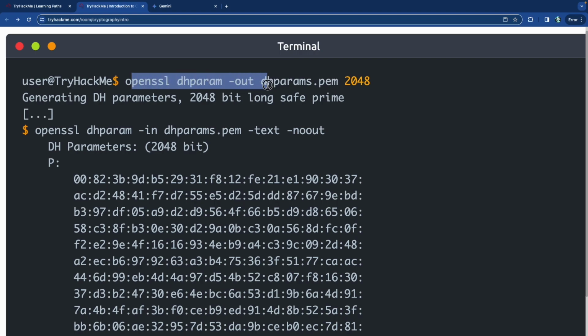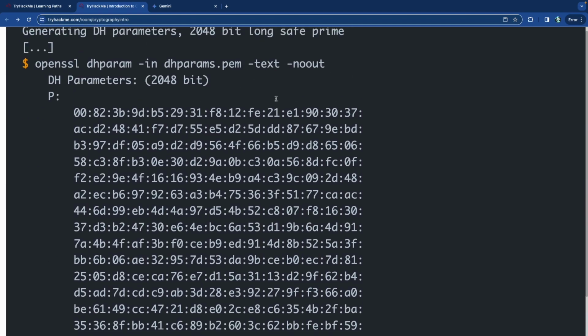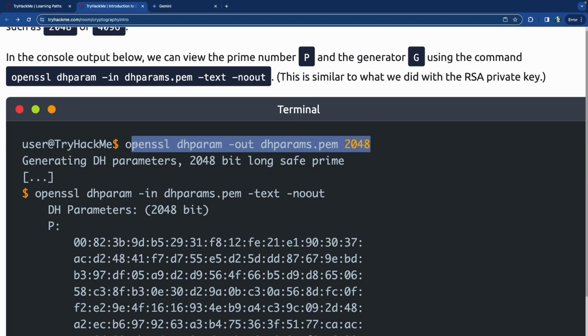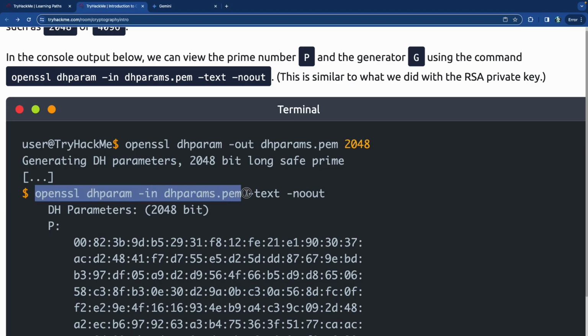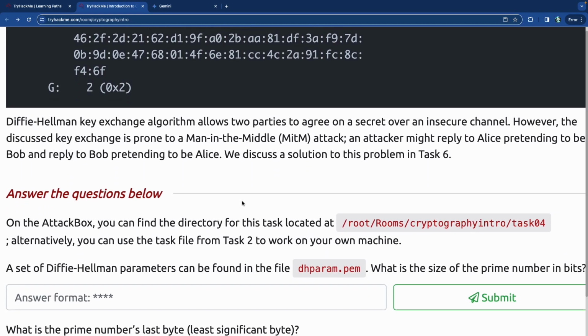So this was the first command where they used 2048, I think. Oh, no, excuse me. Yeah, this is the first command, and then this is the second command. There you go. So openssl dhparam -out is going to be the PEM file using 2048 bits. openssl dhparam -in is going to be the PEM file, and then we want to get the text reading of that, the text output of that.